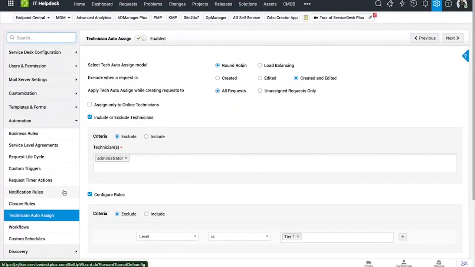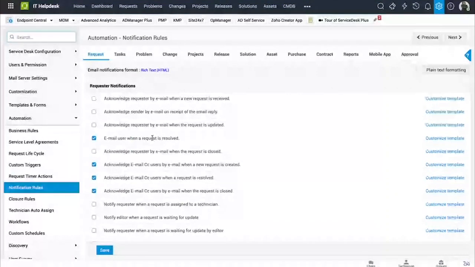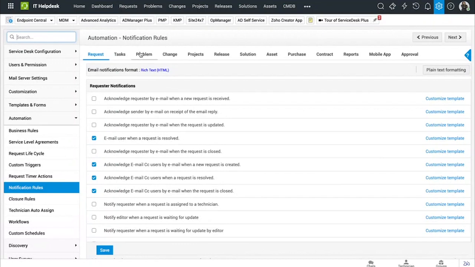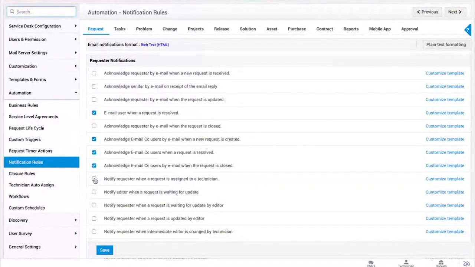Next, the final automation that helped Zilker was notification rules. So you can send automated notifications based on requests, tasks, problems in this horizontal menu that we can see, and you can simply choose when to notify a requester. If the request is assigned to a technician, you can choose to notify the requester.